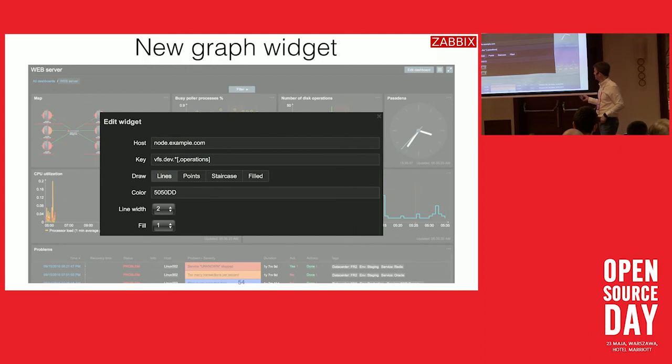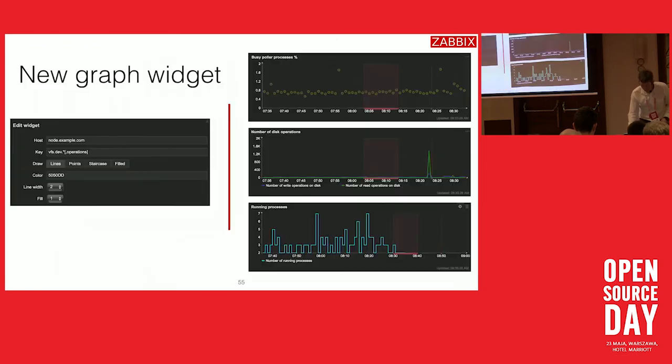So in this case, you just specify some pattern here, or also the pattern will be supported for a host. You can write asterisk.example.com. So Zabbix will select all items matching this condition and display those. And you can draw it as a line, like points, like staircase, like filled region, and so on. And this is how it may look like.